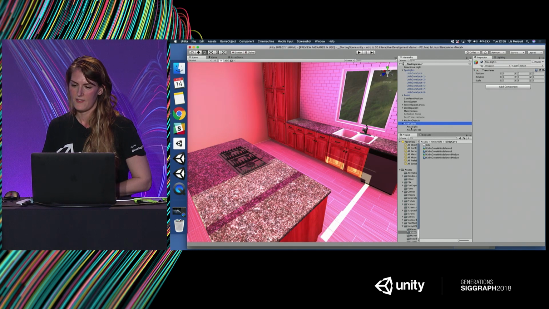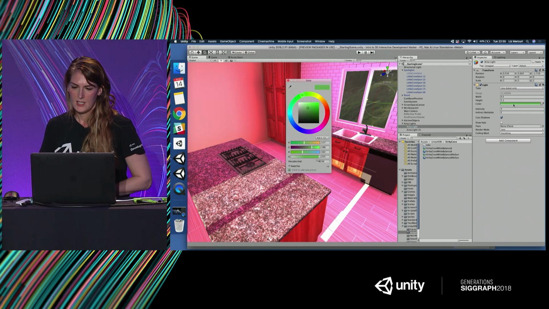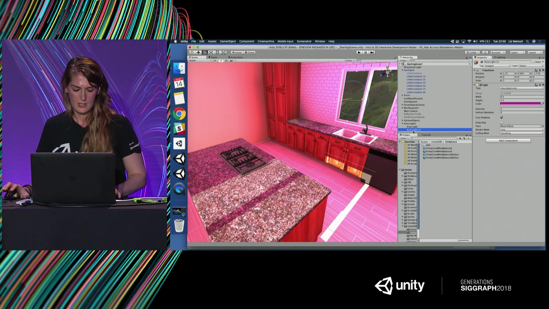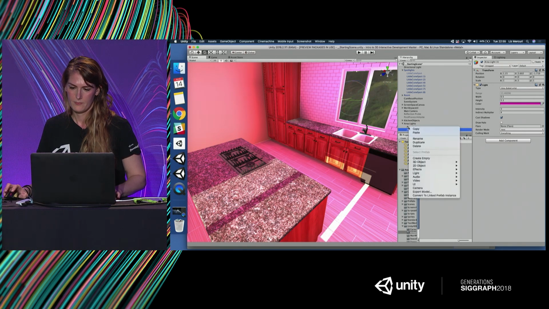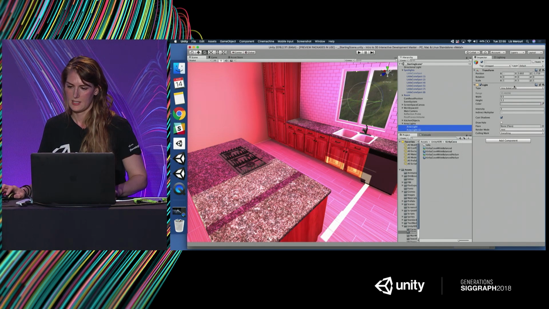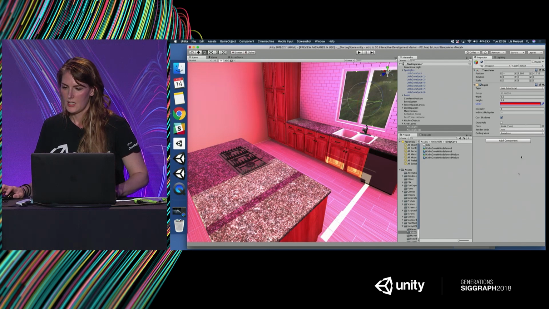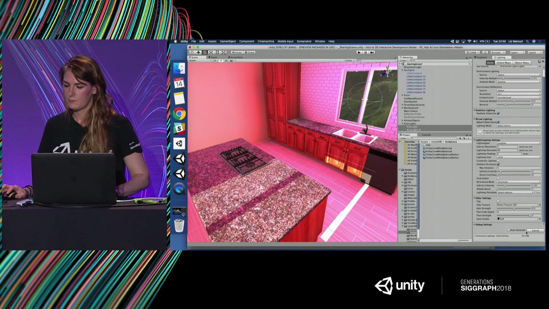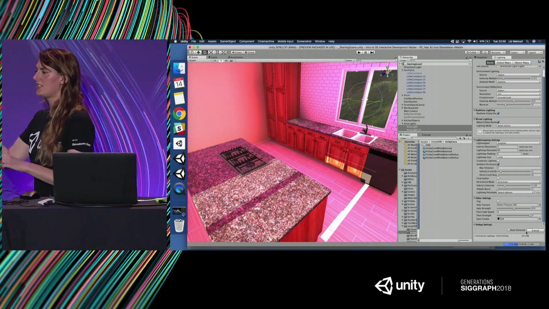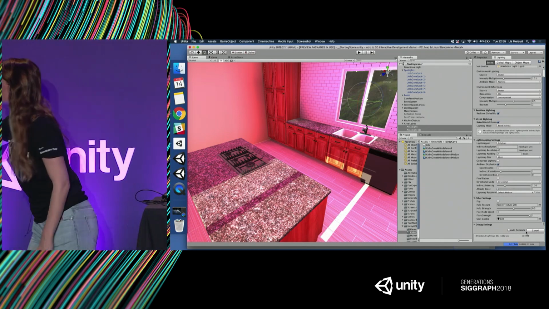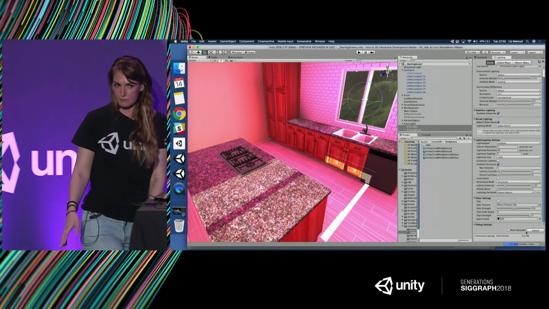So now we can see the effect of the area light. Let me get them both. One is pink. That is why I set them to different colors. So with the use of Enlighten, as you've seen previously, we have to wait for this bake to happen.